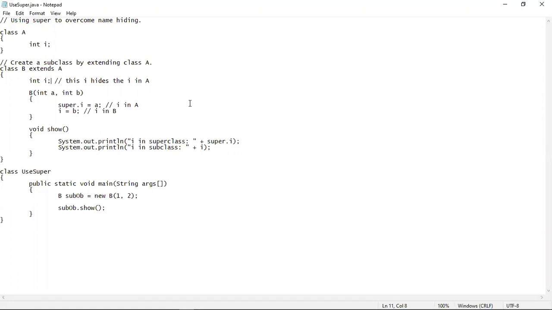Whenever you want to access the superclass version of that variable, you can never do that. You cannot even do that using the superclass object. In that case, you have to use the super keyword in order to access the superclass variable. So here the keyword is being used in order to overcome this hiding of the superclass variable which has the same name as the subclass variable. Here you can see that this is the superclass variable i, this is the subclass variable i. As they have the same name, this i will actually hide this i.